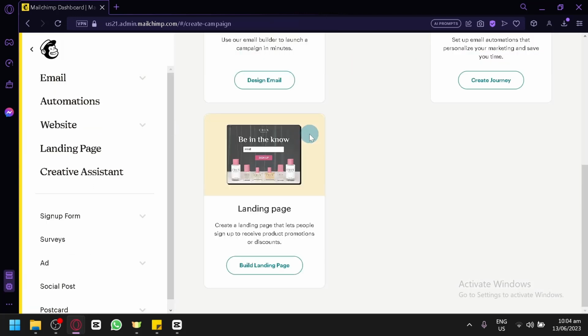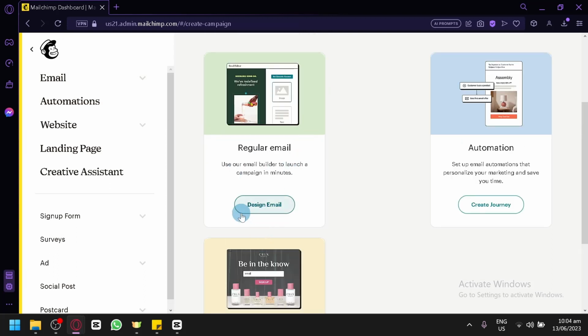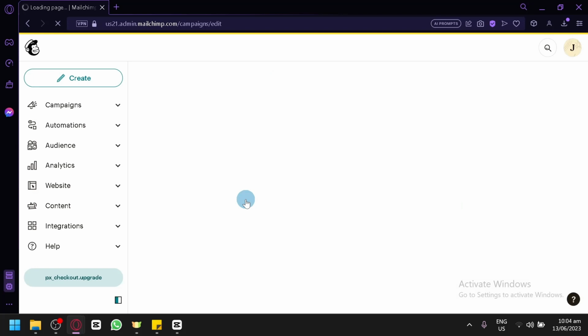Now, what we're going to do is we're going to stick with the regular email. We're going to go and create a regular email for us to design. So we're going to click on Design Email. By clicking this, we would be redirected to the templates page or like the starting page of how we will be able to start creating our email.